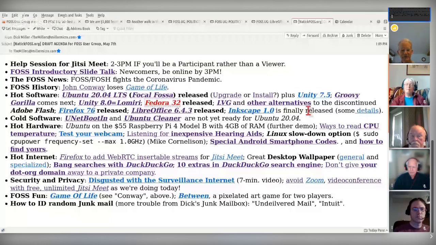Cold software. This is not a section I usually run, but in comparison to hot software, some software just kind of went limp on us during this interim, and I wanted to flag two of them to warn people.